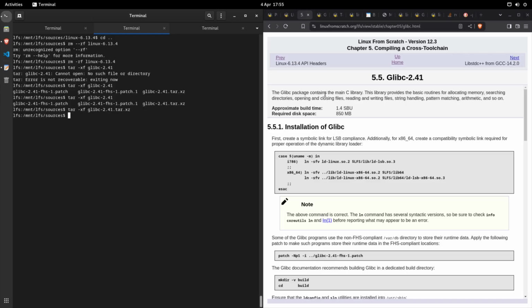Right, the glibc package contains the main C library. The library provides the basic routines for allocating memory, searching directories, opening and closing files. This is basically a lot of stuff that it needs. Required disk space is 150 megabytes. Woo, quite big. Right, installation of glibc. First, create a symbolic link for LSB compliance. Additionally, for x86_64, create a compatibility symbolic link required for proper operation of the dynamic library loader. Okay.